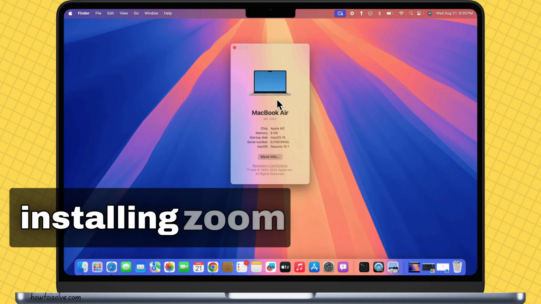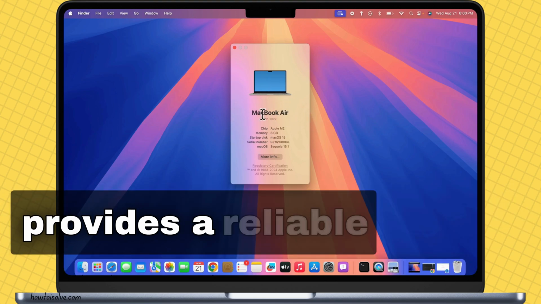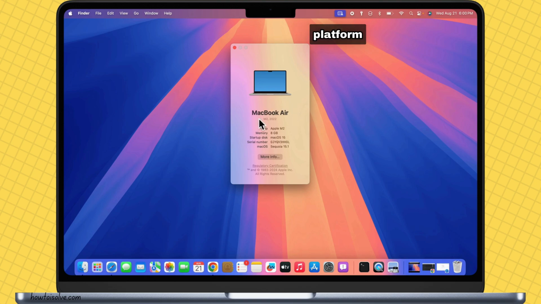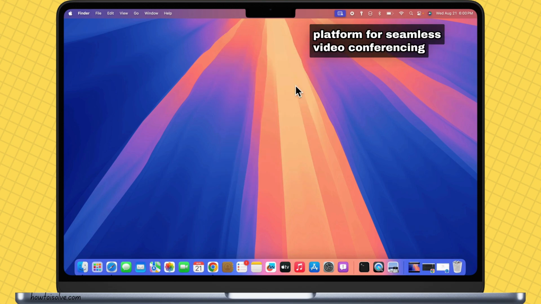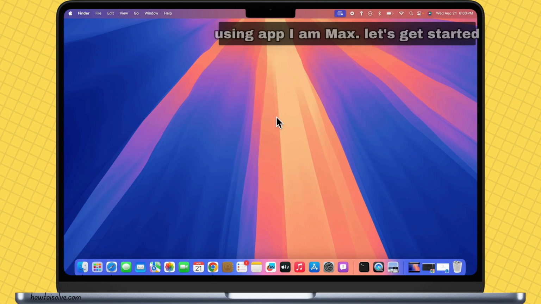Downloading and installing Zoom app on a Mac provides a reliable, feature-rich platform for seamless video conferencing and collaboration. I am Max, let's get started.